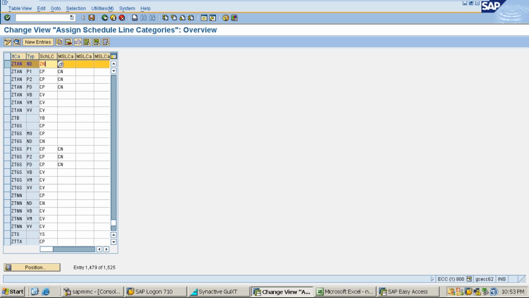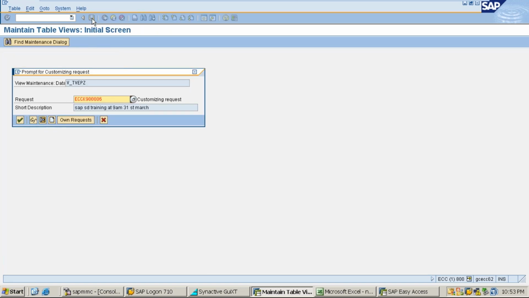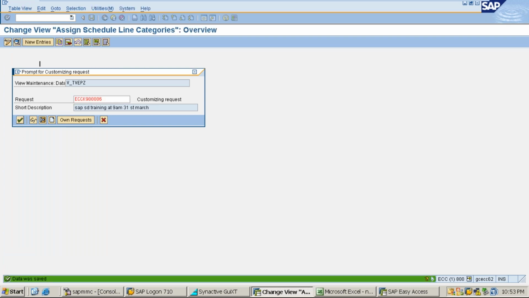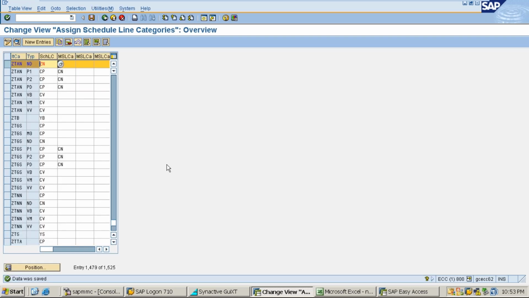You can change it. So now whenever you create a sales order, the schedule line determined will be ZN. I'm going to save it and click on continue. Yes, that's it for now. Thanks.